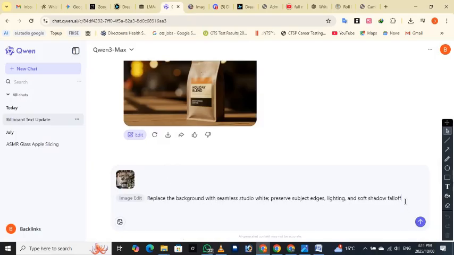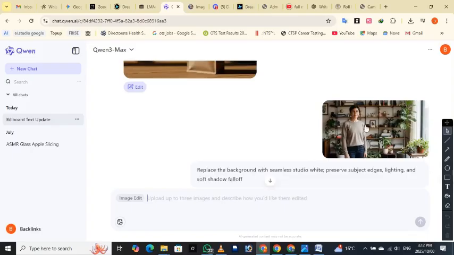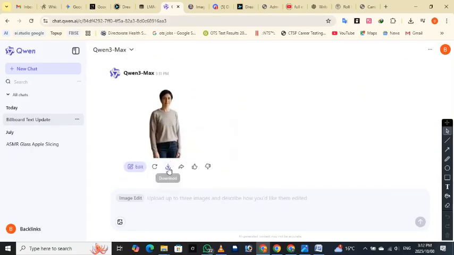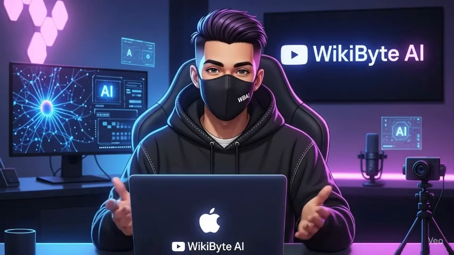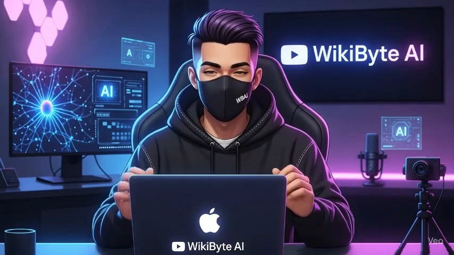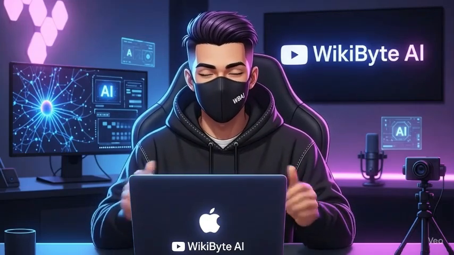Match existing shadows and lighting. The subject stays crisp, the edges are clean, and the shadow transitions look natural. For e-commerce listings, catalog updates, or consistent brand pages, this is the kind of boring but essential task that pays the bills. Now it takes seconds.